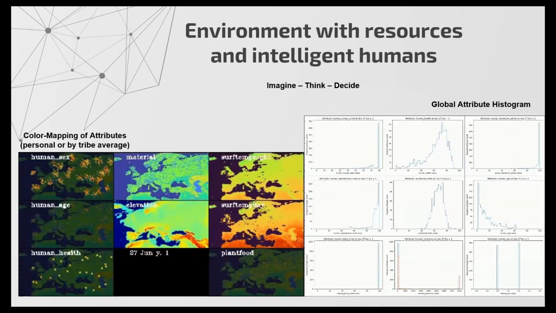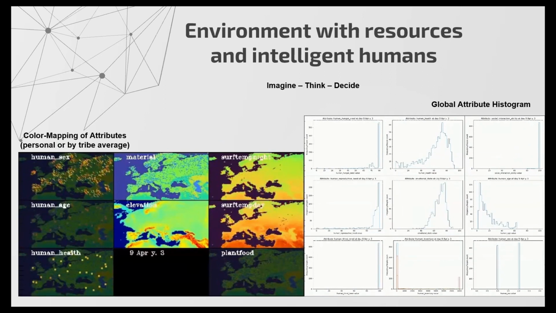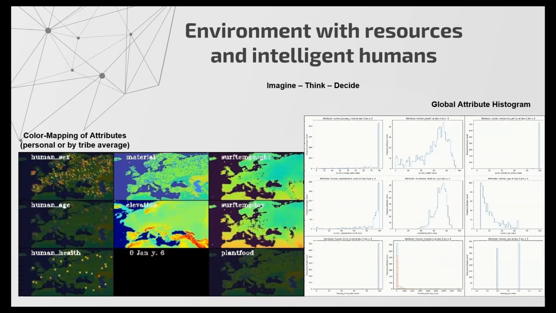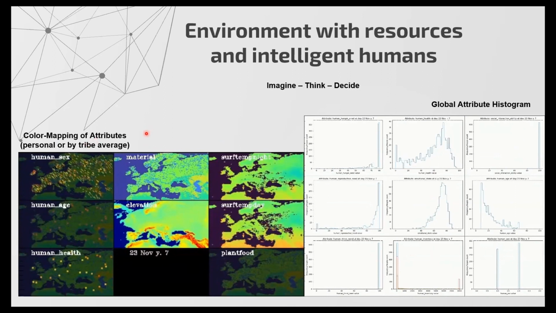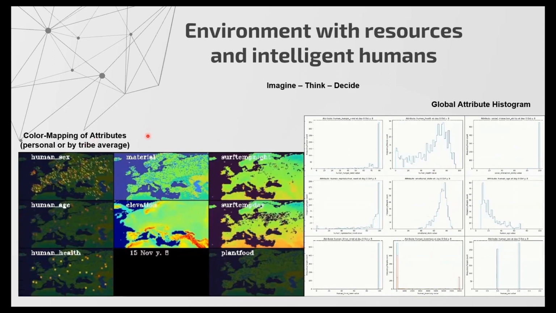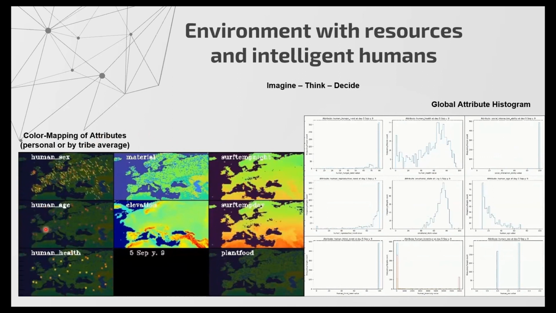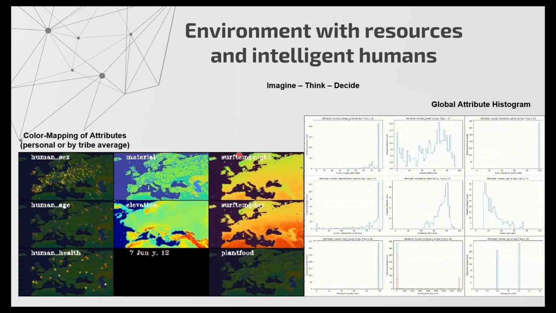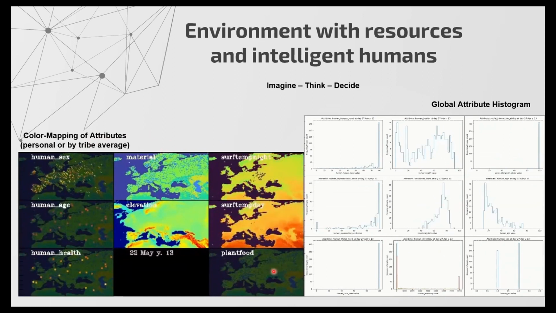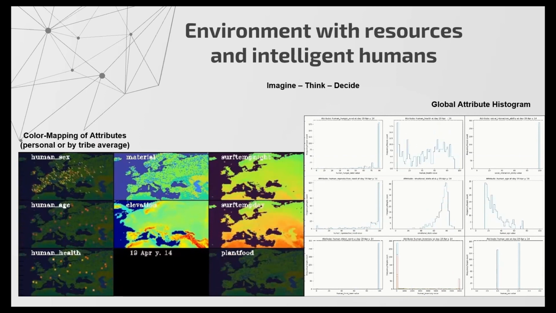Now we put in the trained humans. We basically let them imagine scenarios, think, and decide what seems to be the best choice for them. Here we also have the main visualizations. On the left, we can see a pretty collage from a color mapping of attributes. Some of them are by tribe, some of them are personal for each individual. We can also see the geography and environment changing and the resources.